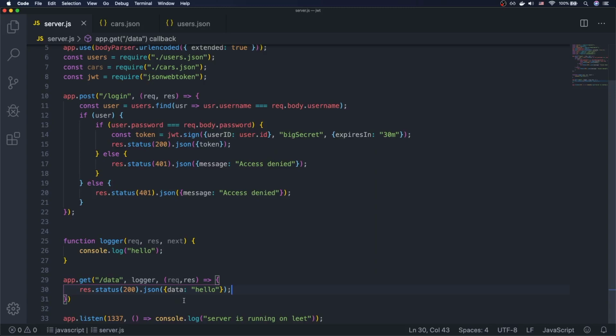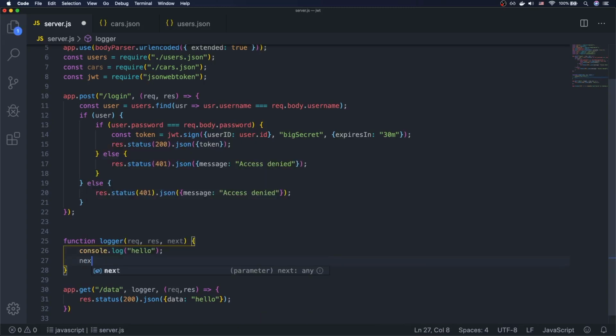But here's the crucial part. Because this function is sitting in line before this function, the only way that our method handler, the one we've defined anonymously, could ever get called is if we use this crucial next argument right over here. Next really is just a function. When you call next, what you're effectively telling Express is: do whatever you need to do here, and once you're done, go ahead and call the next function in the chain.